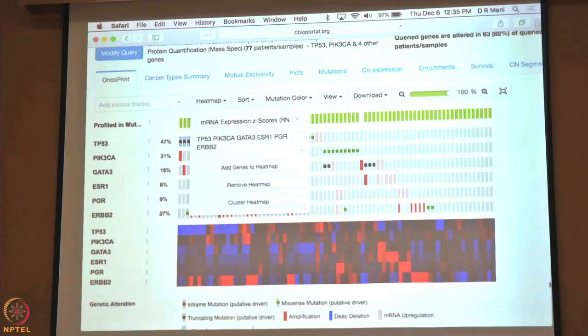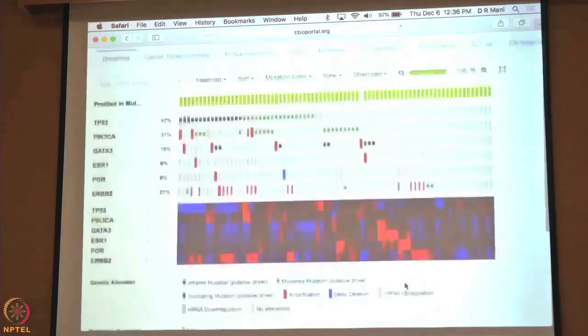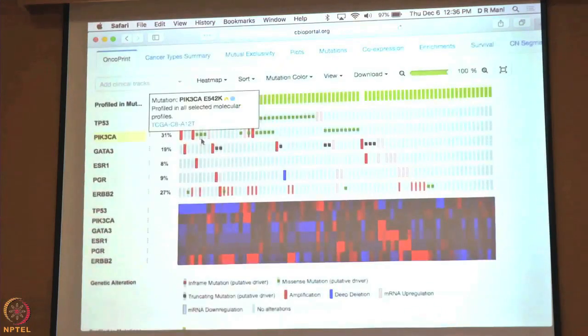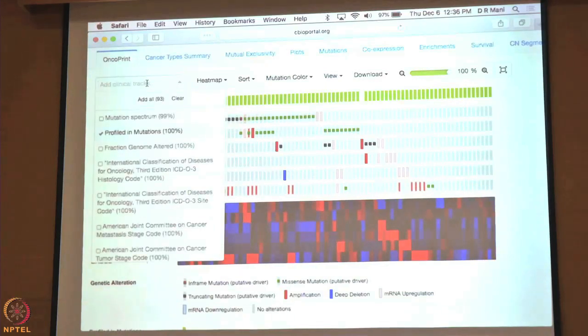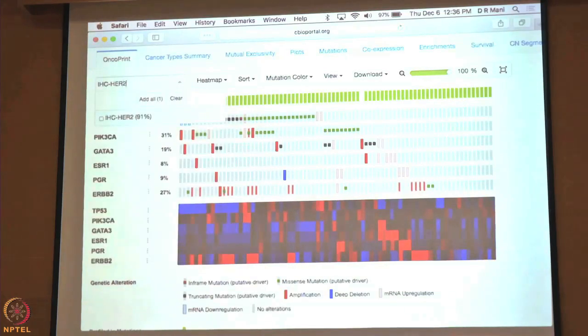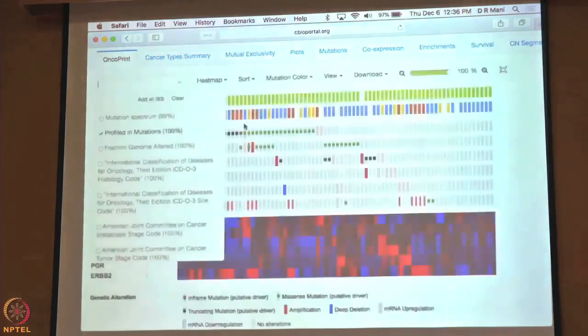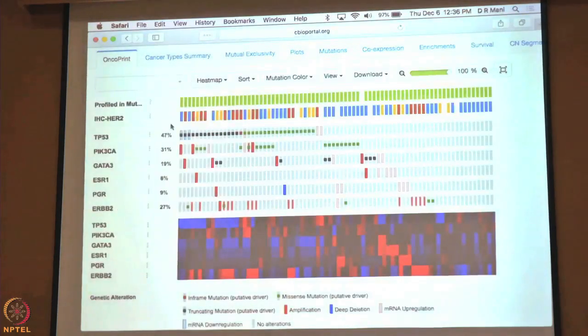Were you able to get this? You weren't, okay. You can put your own data on here as well. Now you should have your heat map. There's one other thing to do, and that's to add a clinical track. So you just type in IHC HER2, and that should add in another row of clinical data, which indicates what level the HER2 expression was at when they did their immunohistochemistry.